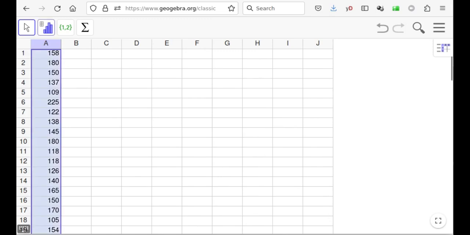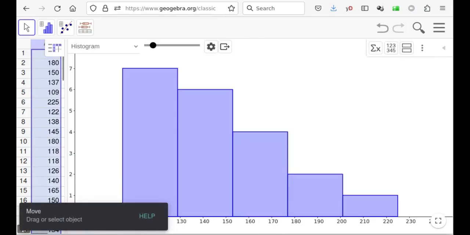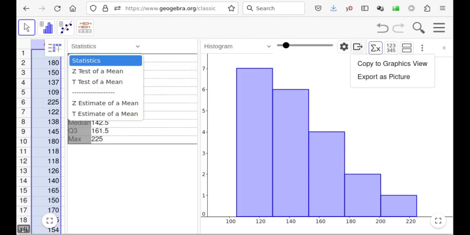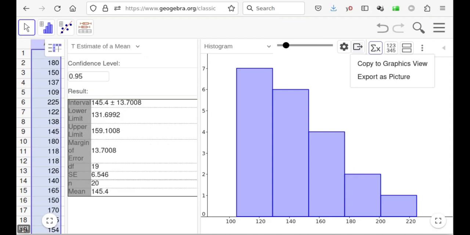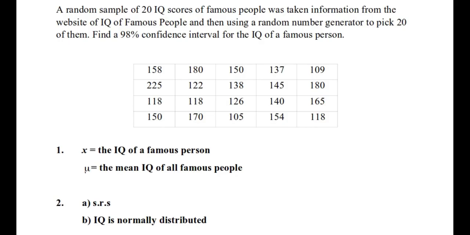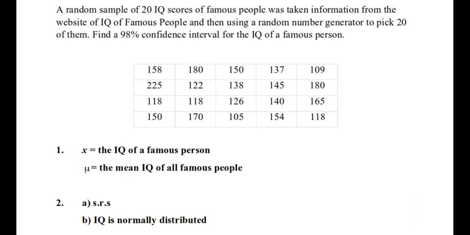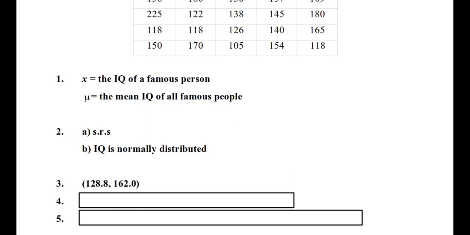So let's select that column and do one variable analysis. Let's see the statistics. We click on Statistics and go down to a t-estimate of a mean. We remind ourselves that we're interested in a 98% confidence interval, so we change that to 98. And we're given our interval first as a point estimate, namely the sample mean plus or minus the error, and then the lower limit and the upper limit. So let's take this back to our workbook and state the confidence interval.